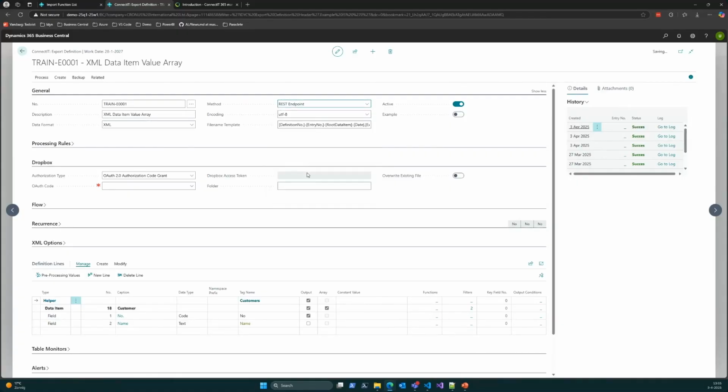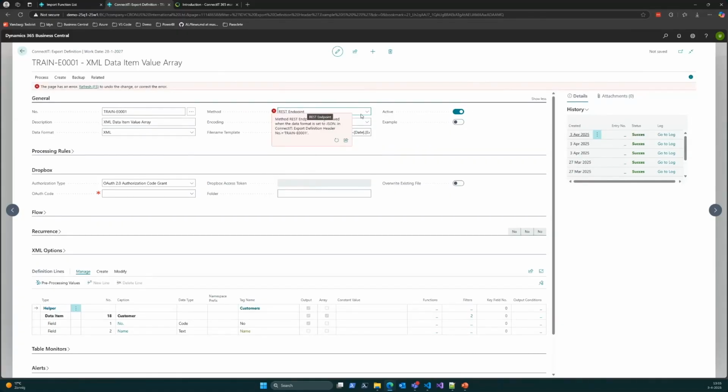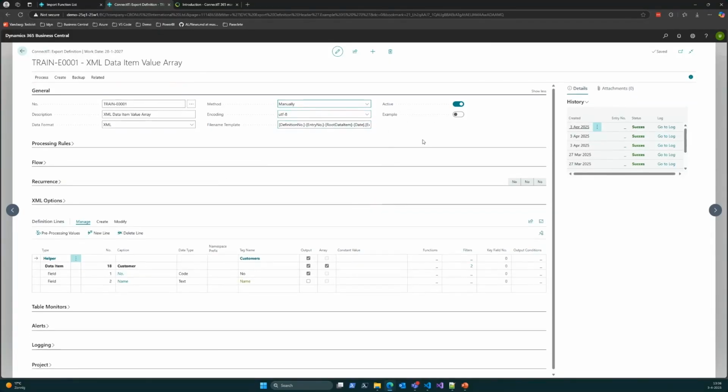Then we have the REST endpoints, so that's good to know. Of course, that currently only allows for JSON. So we have separated REST and REST endpoints. It's good to know that with pretty much all methods, we presume that Connectit initiates the request. So if we have REST selected, we will either push or pull data from an external service. With REST endpoints, we can also receive data using the OData web service from Business Central.